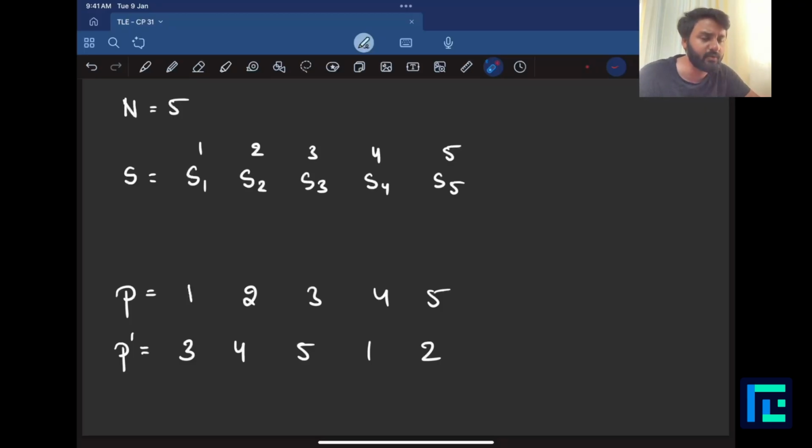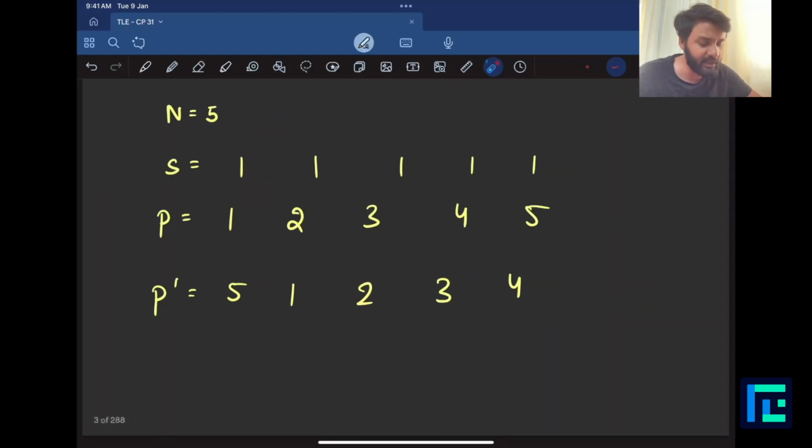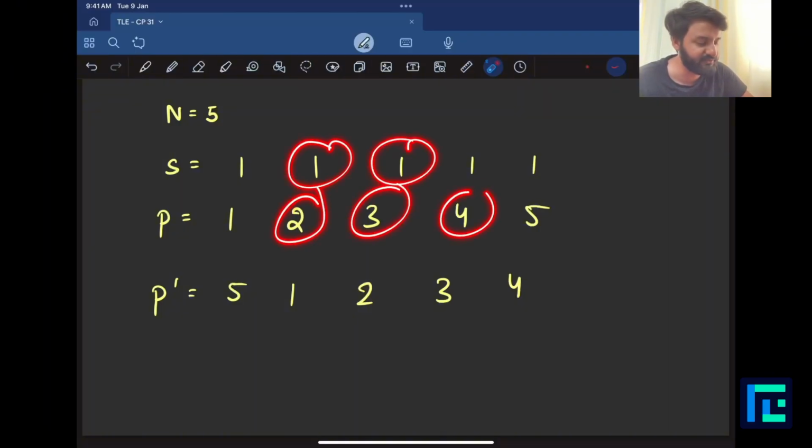Let's quickly jump to the first test case and see what is going to be the answer if I have some values. So first test case says that n is 5. The shoe sizes are all 1, 1, 1, 1, 1. And the initial permutation that I have right now is 1, 2, 3, 4, 5. That means the first guy has the first shoe, second guy has the second shoe, third guy has the third shoe, fourth guy has the fourth shoe, and so on.